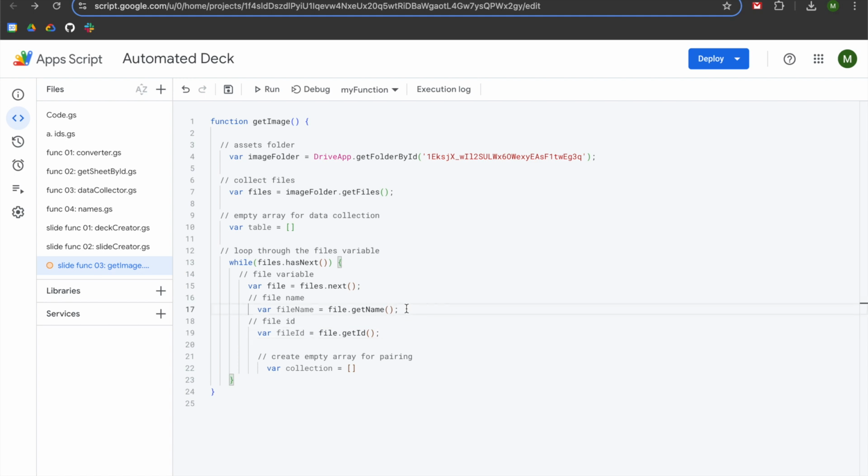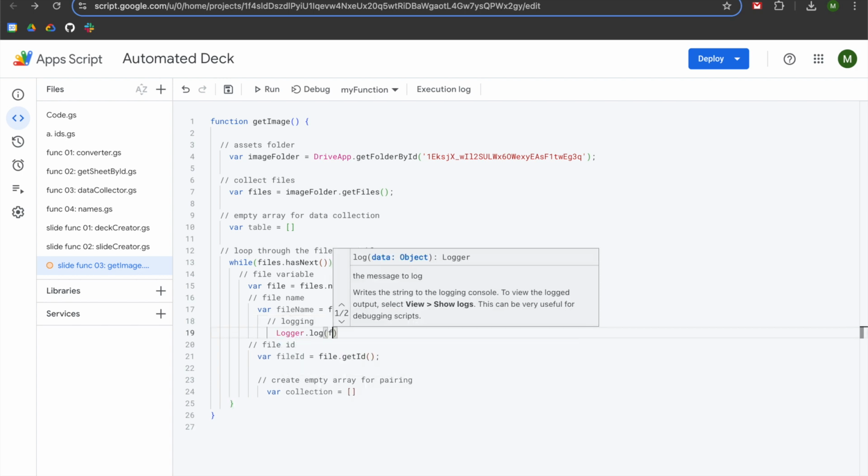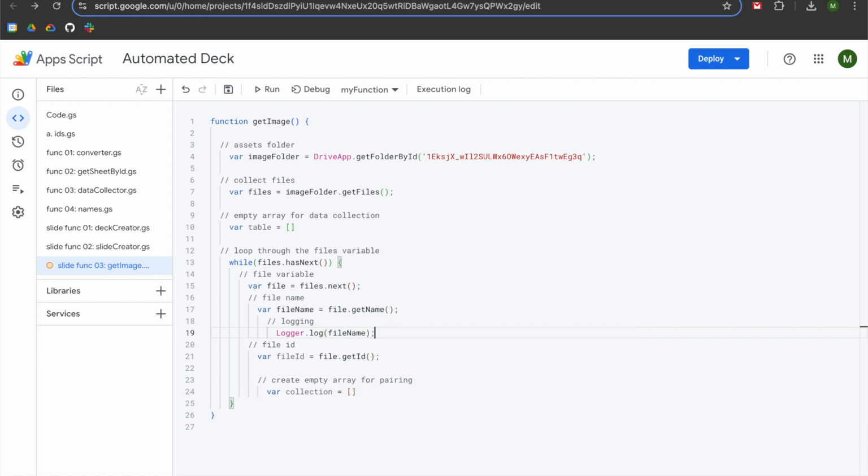And you know what I'm going to do? I'm going to add in some logging in here. So if you would like to follow along, go to your file name variable and click to the right of getName, open parentheses, semicolon. We're going to hit enter. I'm going to hit tab. I'm going to add in 2 comments for logging. I'm going to hit enter. I'm going to hit tab, and I'm going to do logger.log, and I'm going to do file name. I'm going to go to the right, add a semicolon.